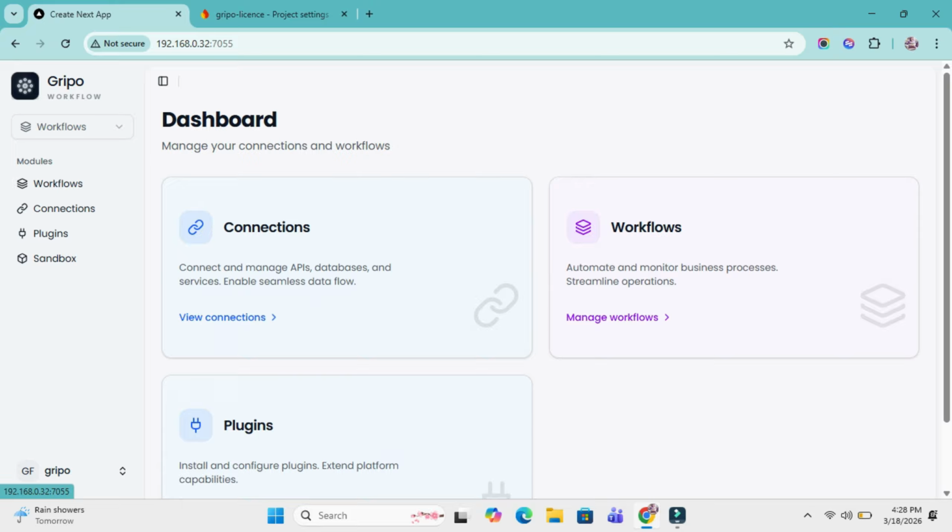In today's video, we will connect Firebase with GripoFLow. This connection allows your plugin to communicate directly with Firebase.